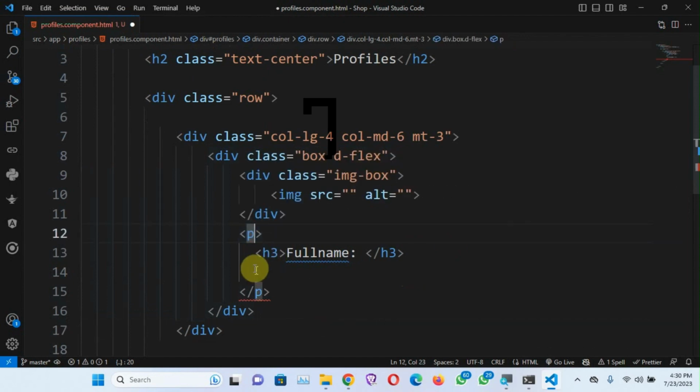So p tag, let me see what's going wrong with Angular. Why is it complaining?